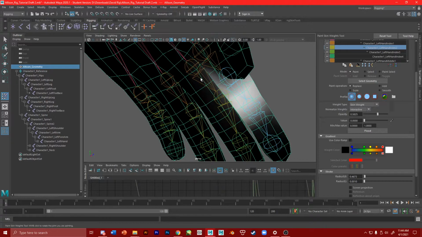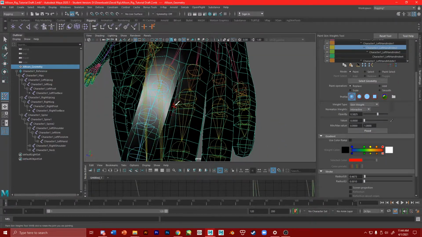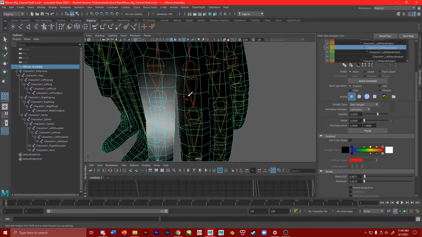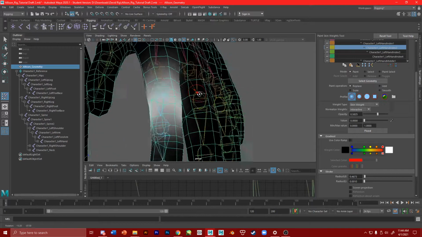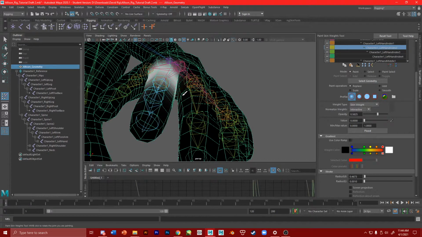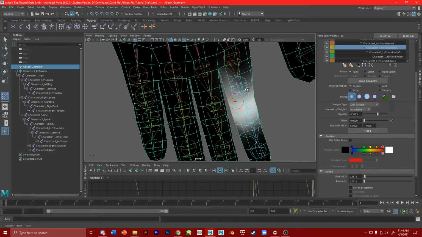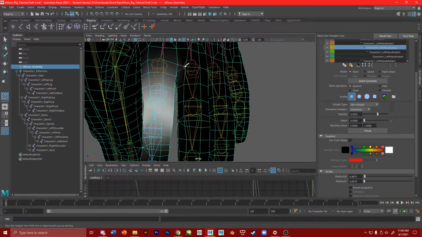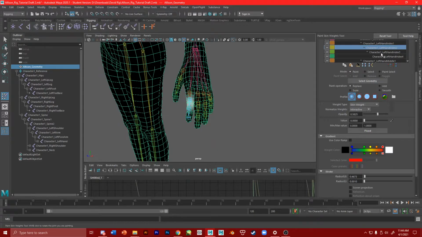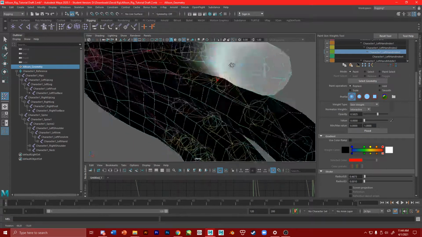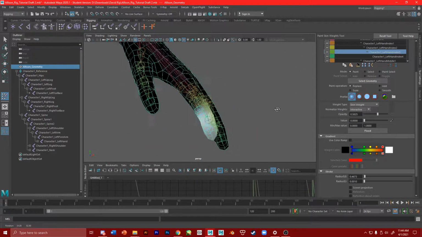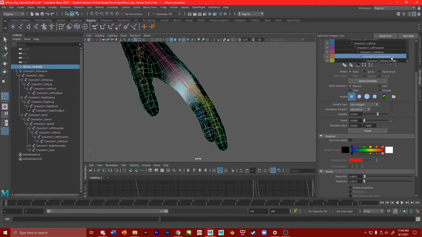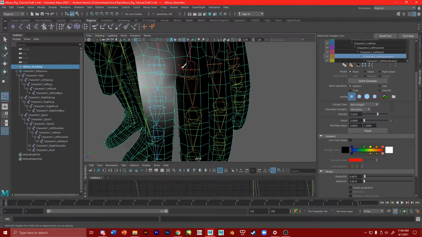You can just make sure the value is set to 0 still, and that your paint operation is set to replace, and make sure you have the right size. Make sure it's not too big. I'm just carefully painting on the model until that looks good. And just making sure that this is all moving in the proper way.